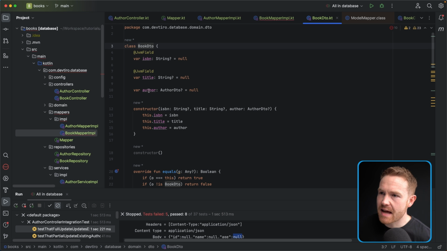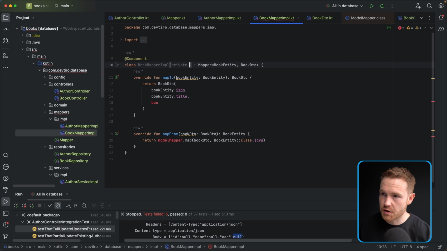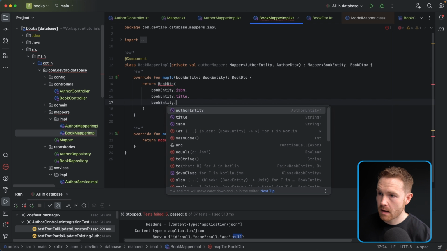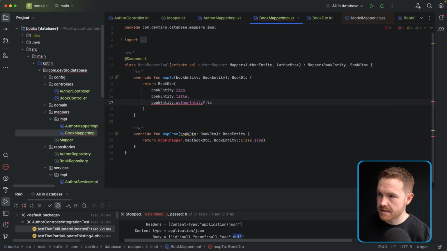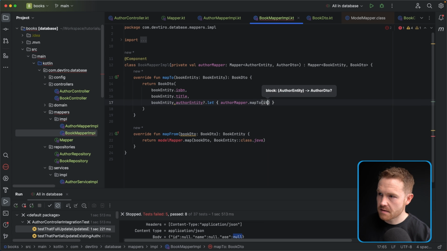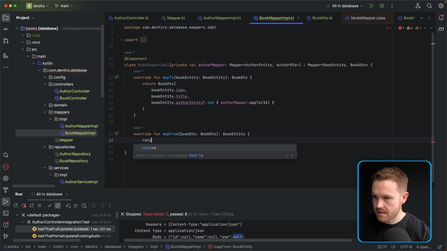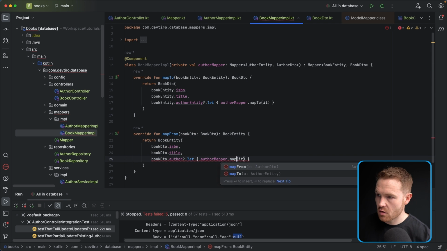So we see here that the book DTO can have an optional author DTO in the author variable. We need to pass in a dependency to our mapper, which we can do via the primary constructor. Now we can go book entity. Author could be a nullable type, so we're going to say .let, and then use our author mapper, I think it was mapTo, passing in it. Good, and we will do the same down here, but of course we're going to be constructing a book entity, and instead of mapTo, we're going to map from.